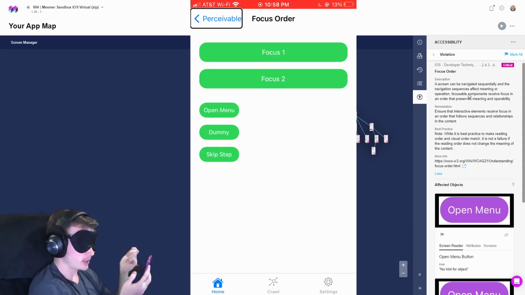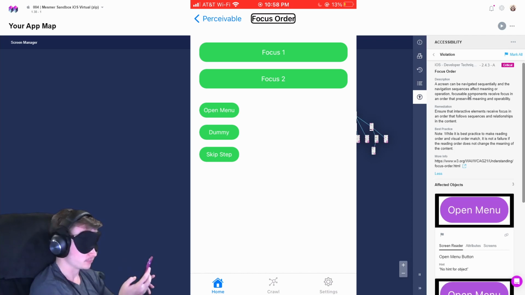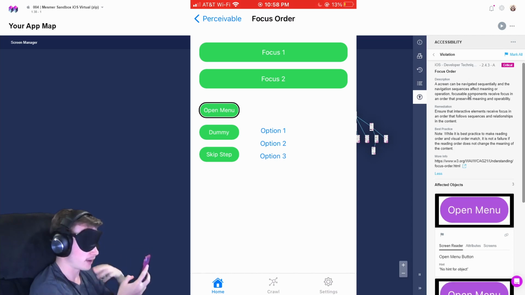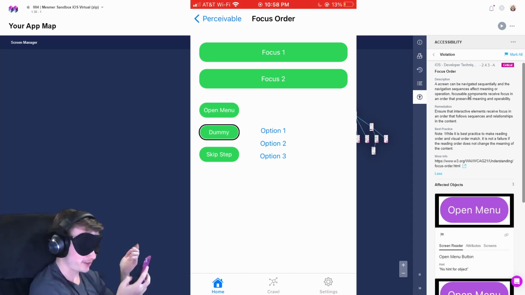Let's navigate this page using only VoiceOver's assistance with the goal of opening the menu and selecting the first option. Focus order, heading. Focus 1, button. Focus 2, button. Open menu, button. Okay, so we found the menu. Open menu. Awesome, and the next thing after the trigger control, which is the open menu, should be the first option. Dummy, button. Hey, what'd you call me?